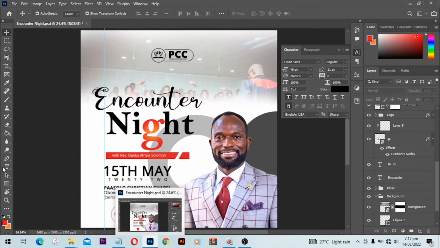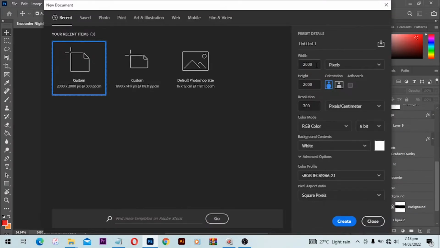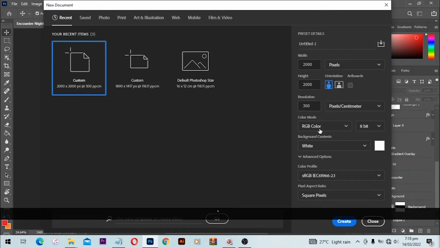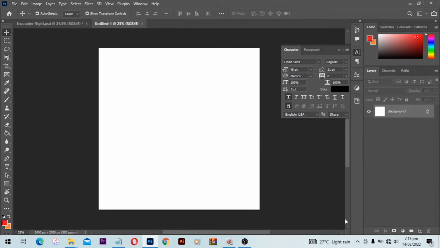So first of all, Ctrl N for a new document. Next, choose a square dimension like 2000 by 2000 pixels and click on create. A new canvas is going to open in Photoshop for you. So we will start up by building our background.